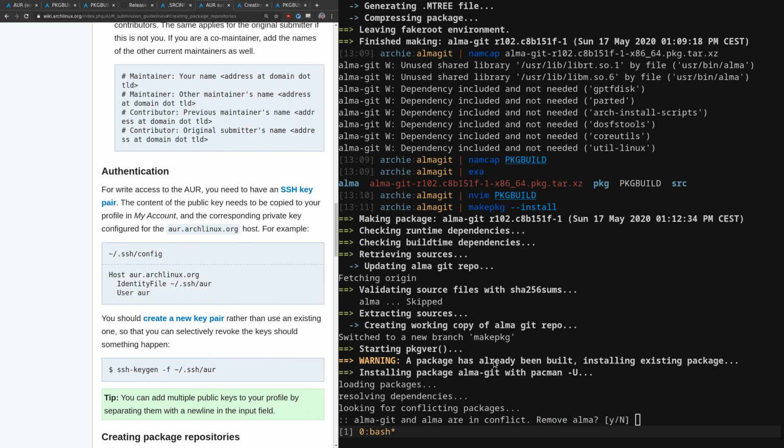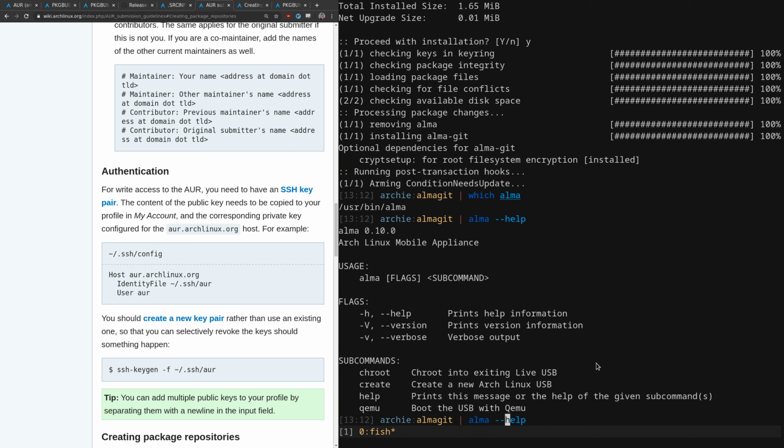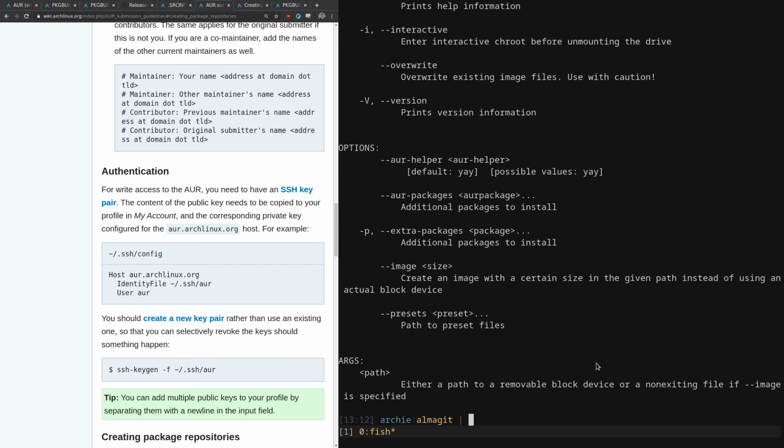yes, then it will remove alma. We've removed alma, now put alma. Actually, let's just check we're using the right one. Alma help, that's all good. Go to alma create help. And now we can see we have this AUR packages stuff, which is the feature we added in the last video. So this means it's definitely pulling from the latest commit. So that's good. So that's all working.